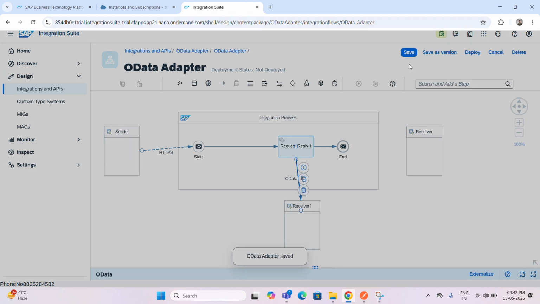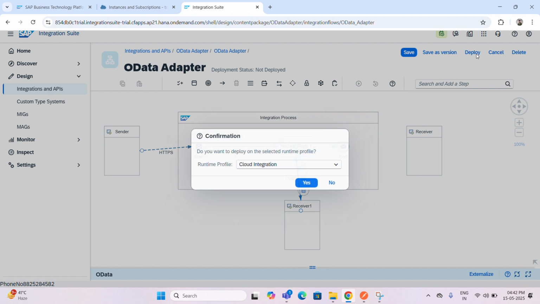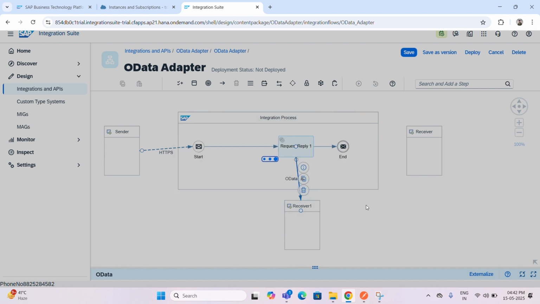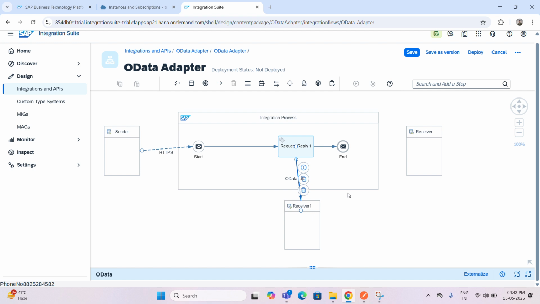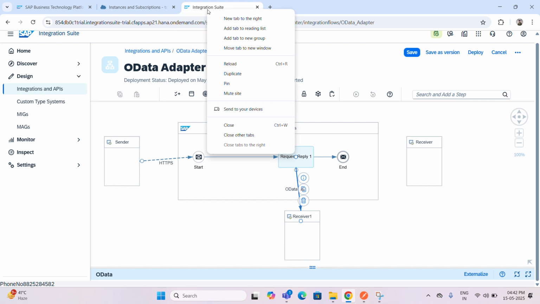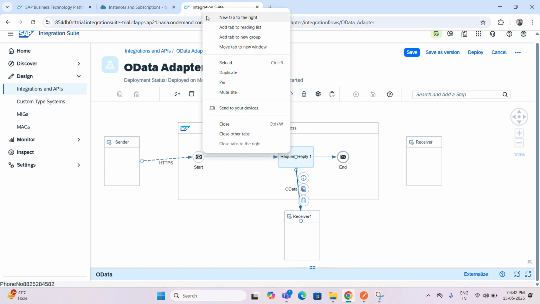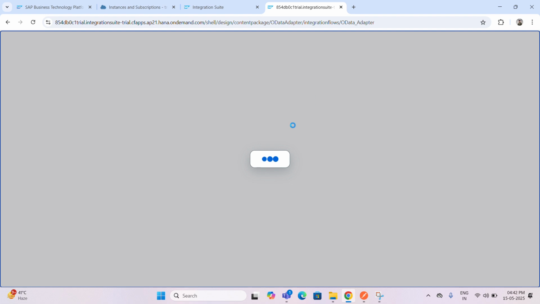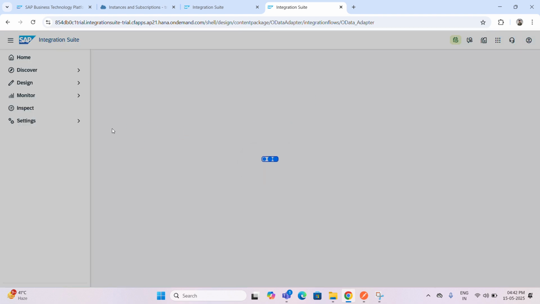See, in HTTP adapter, we manually write the query, right? We wrote the query manually, but here in OData configuration, that query selection option is coming, right? Here, the adapter configuration is different. Okay, now deploy. You get a success message.